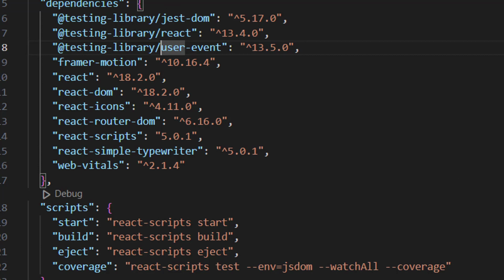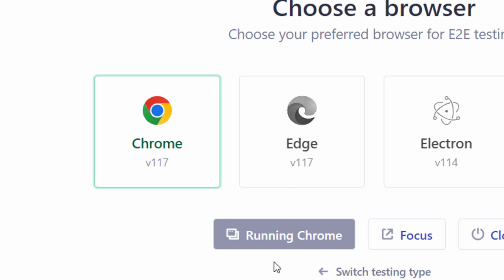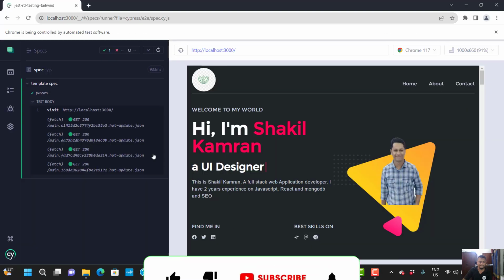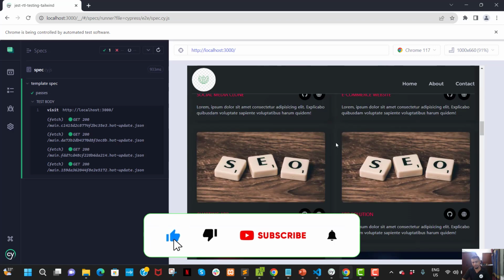And see, my app is running. It has the test coverage also. I will explain every detail of the test coverage. In total, it has 10 test suites and 15 tests passed, and it is passing the end-to-end test. You see, by Cypress, this is the end-to-end test. This test has also passed.